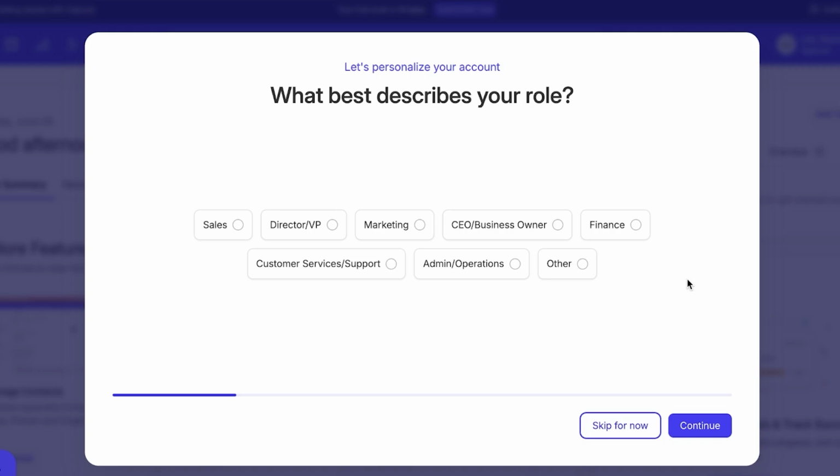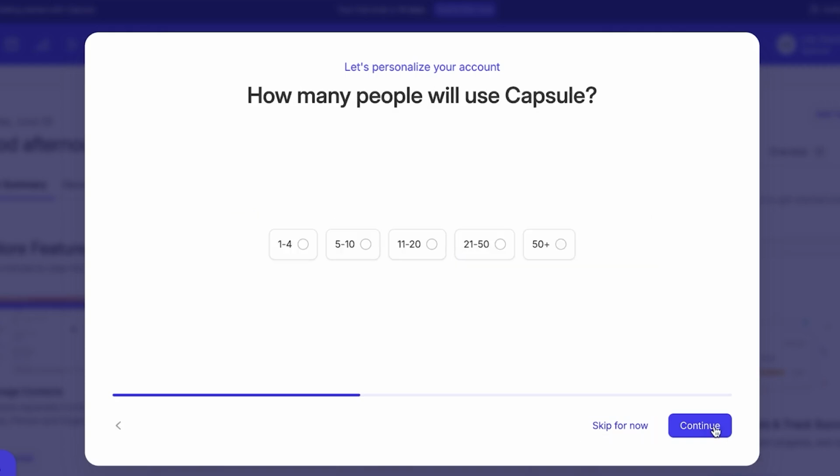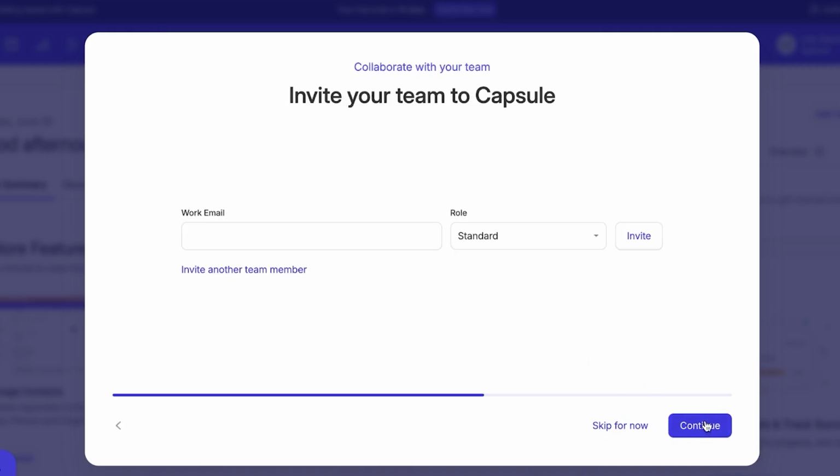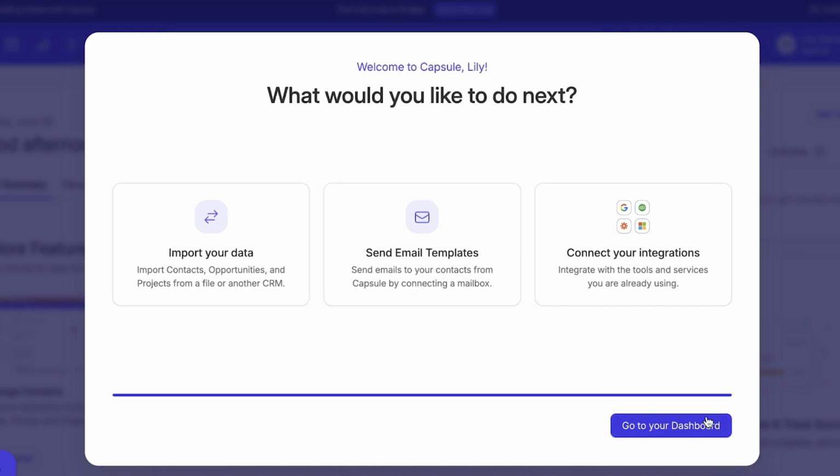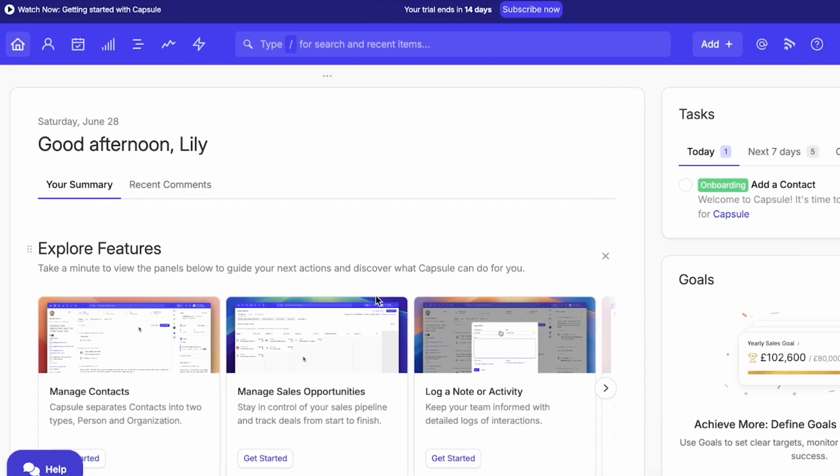So moving on, we are going to proceed with our personalization, starting off with what describes your role. After that, we're going to enter how many people are going to be using the platform. We can invite other members. Then we can add our first contact. This I like to do because this just gives us some sample data to get started with. So let's say our first contact is going to be Midge Smith. And this is, let's say they're from the Logitech organization. And their job title is going to be sales rep. You can enter the email address as well. And now we're going to move forward into our dashboard.